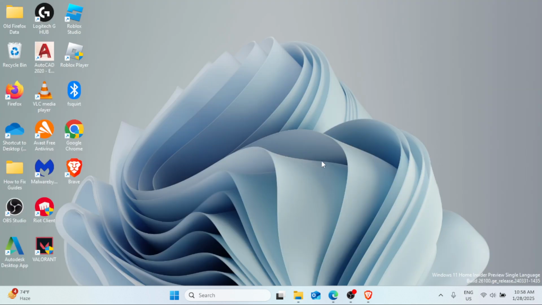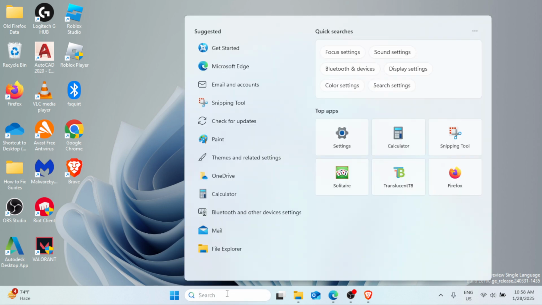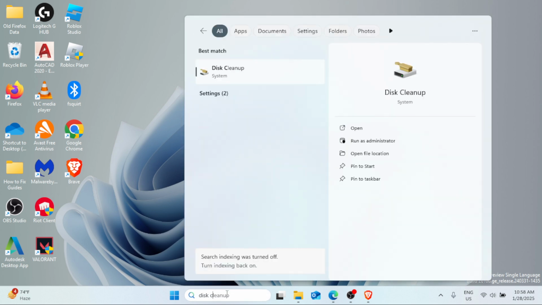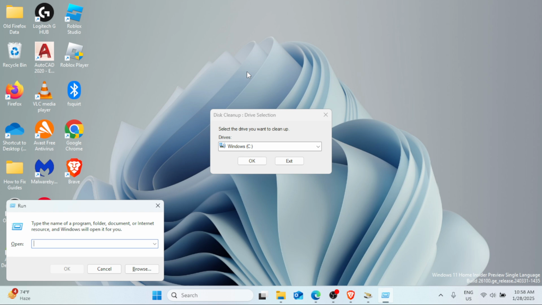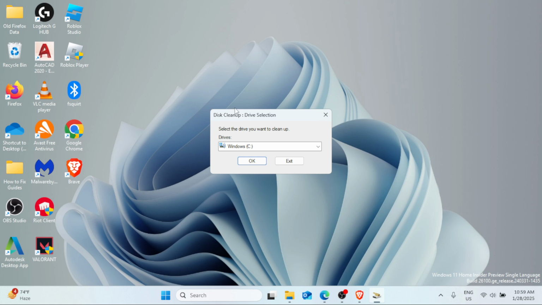Then for the final method, we are going to perform a disk cleanup. In the Windows search bar, type disk cleanup. It's Disk Cleanup under the best match, or you can simply press the Windows key and R button together and type cleanmgr and hit enter, and the same window will appear. Now you have to select the drive you want to clean up. The Windows C drive is chosen by default, and I'm also going with the Windows C drive and then click on OK.